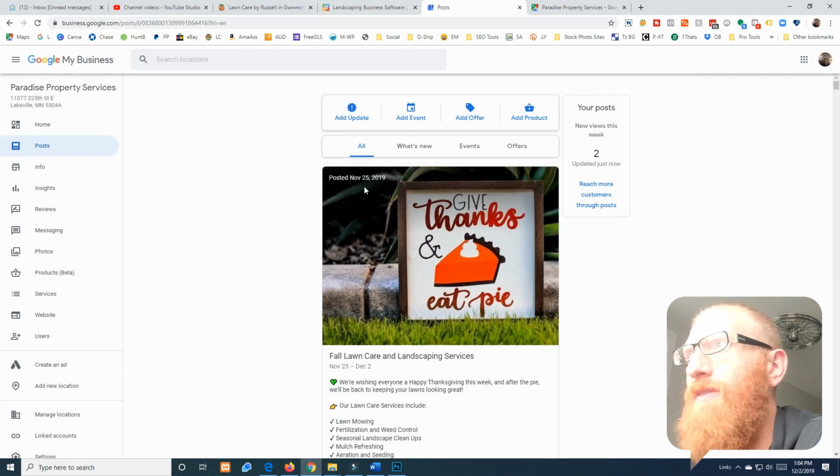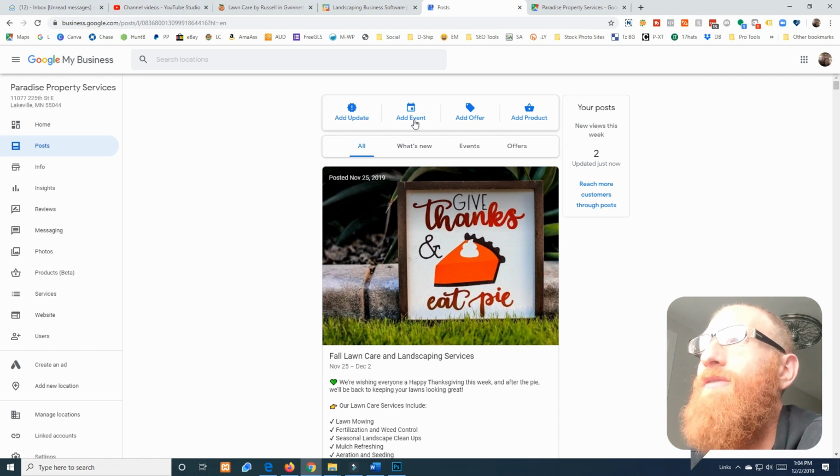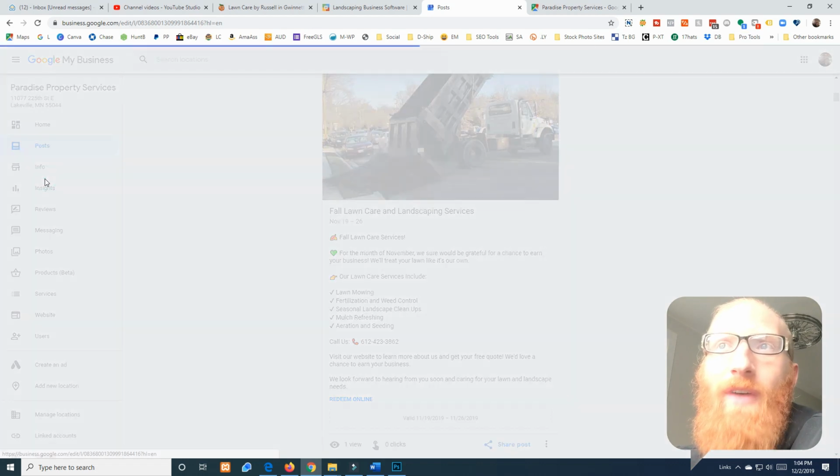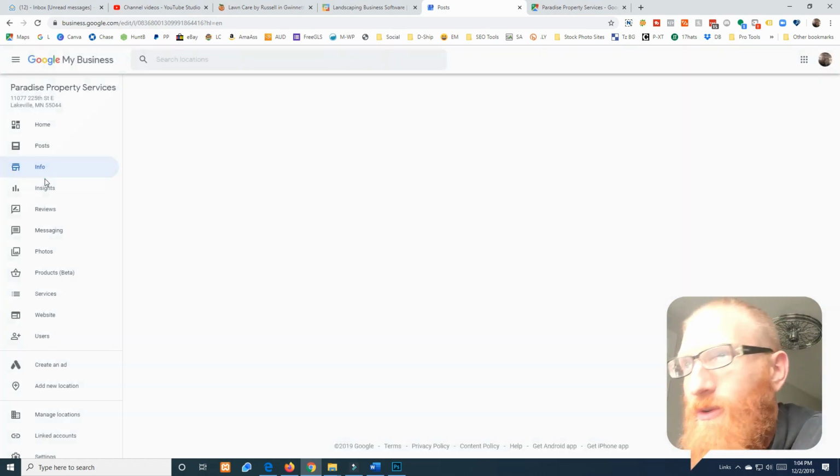You need your account to be verified to do this, and you have different options up here of what your post can be about. What's new is kind of like the catch-all. If you had some kind of event, use events. If you had an offer, use an offer. If you did have products, you could upload your products in here and stuff like that. So most of everything happens on the info tab.